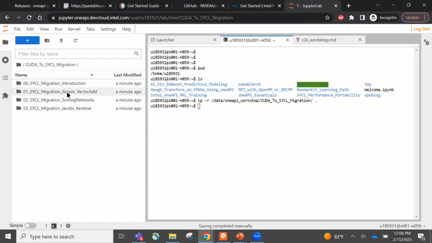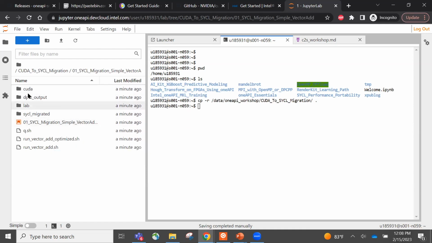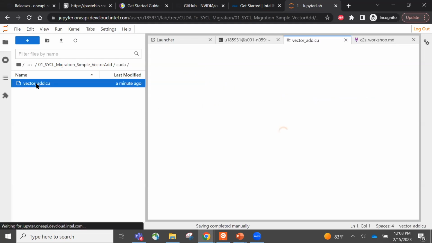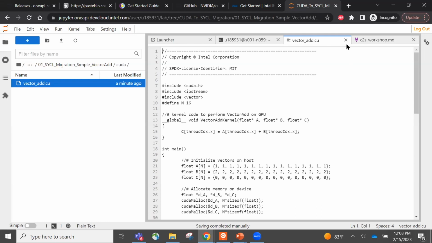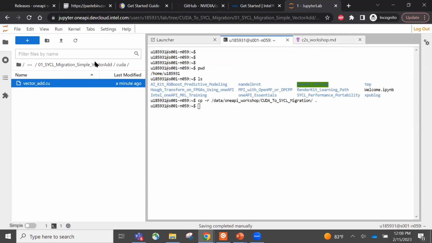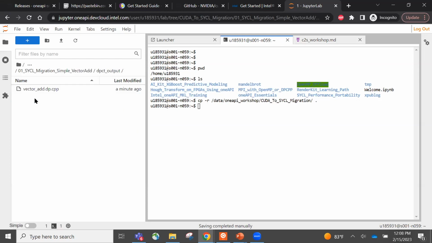And then the second module here, we have the simple vector add example, right? So if you open this example, you can see that there are different folders. You can see that I have a CUDA folder, and this is the code that we used for migration, right? So the same CUDA code. And then there's also a folder called dpct output. So the output of the SYCLomatic tool is also right here.